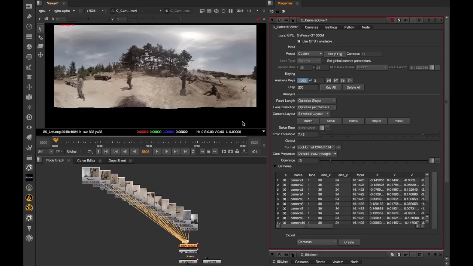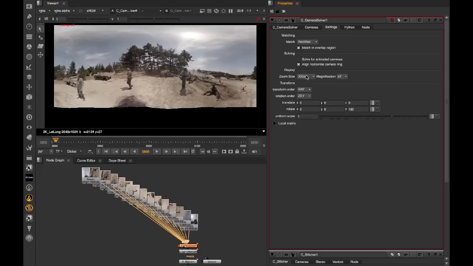As an aside, there's one somewhat hacky but potentially useful option, which is this solve for animated camera setting here in the settings tab. With this off, which is the default, and what we're actually going to do in this case, the solve uses all the various keyframes for a single template.